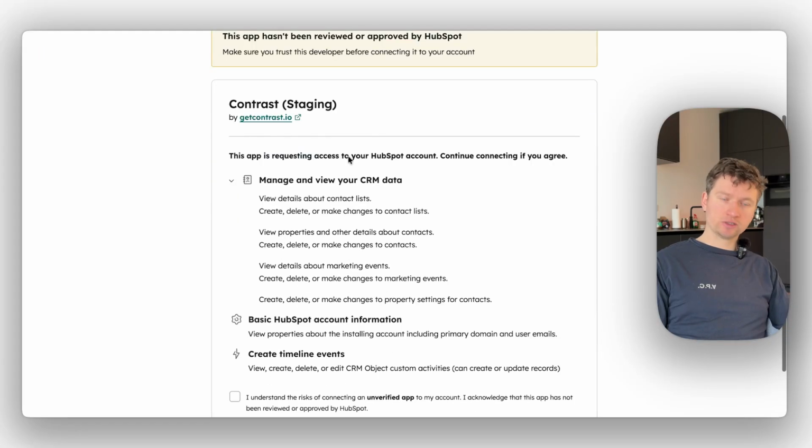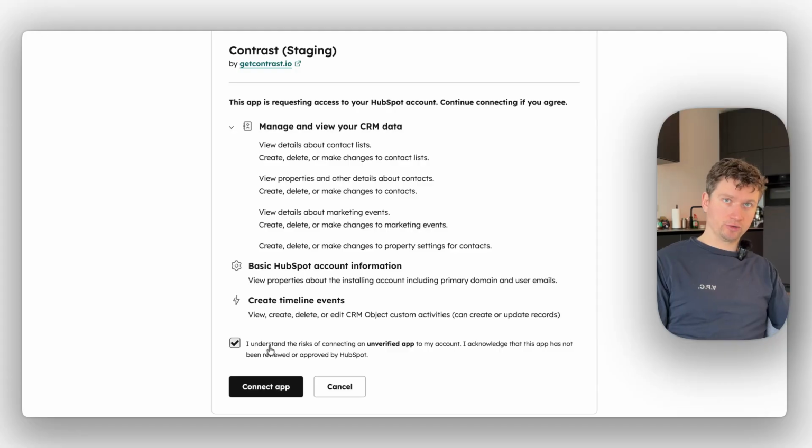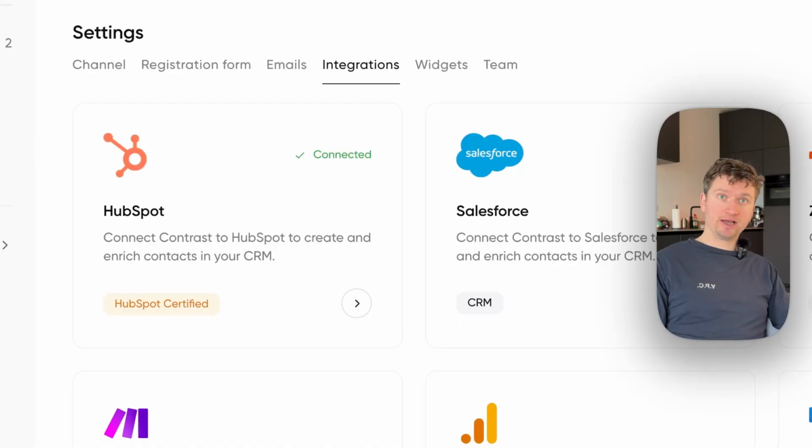So there's a few things. You can walk through this, of course, but it's a very basic integration. We're HubSpot certified, so all good there. You should connect the app. Normally, you don't have to check that box because we're certified. And right here, you can see that HubSpot has been connected. So that's really all there is.